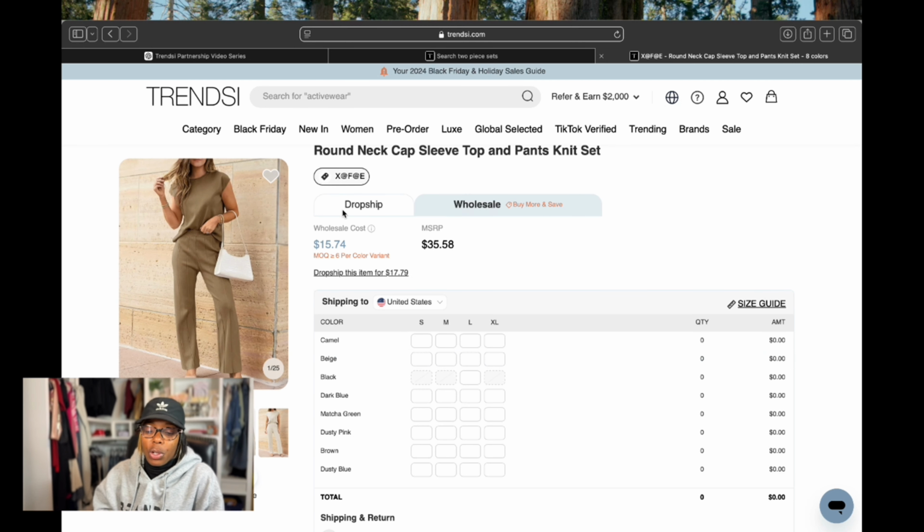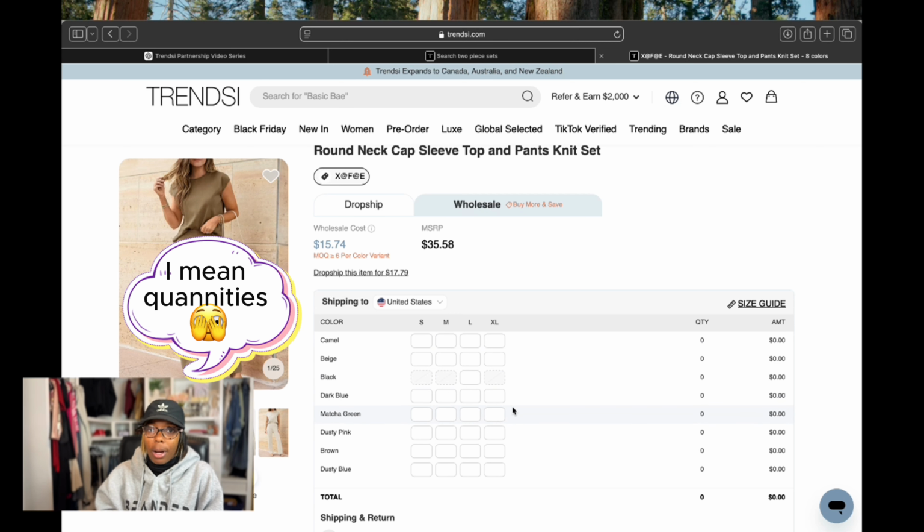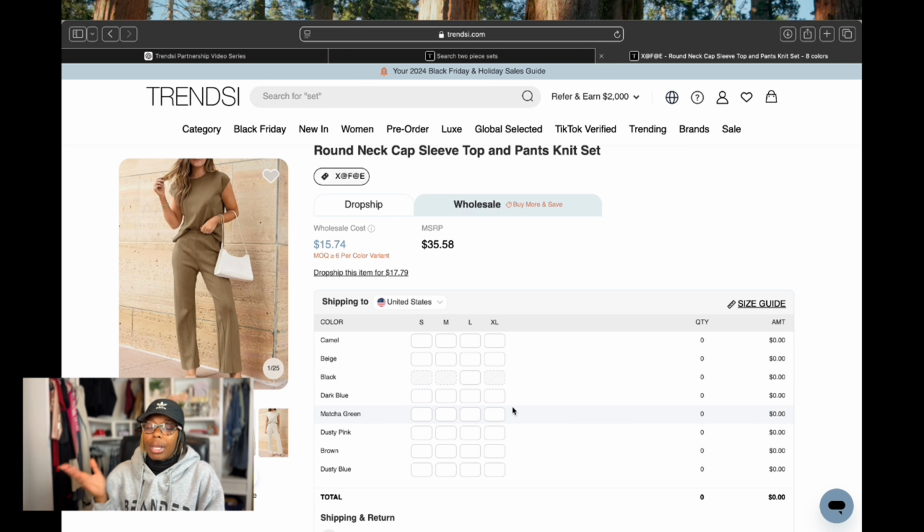So now I want to make sure, because you see you have drop ship and you have wholesale, right? So if I wanted to order wholesale, I would put my variants of what I wanted to order, go pay, and they'll send it to me. Or the other thing that I absolutely love about Trendsi is that I can pay for it and then have it sit at their warehouse, and then they'll ship it out for me.